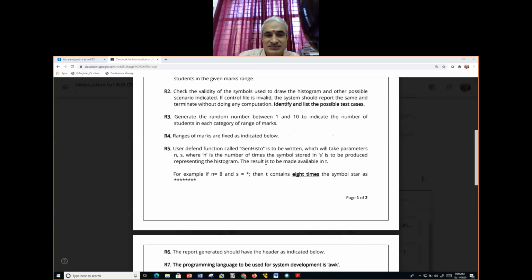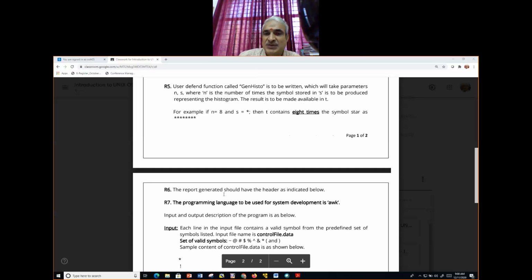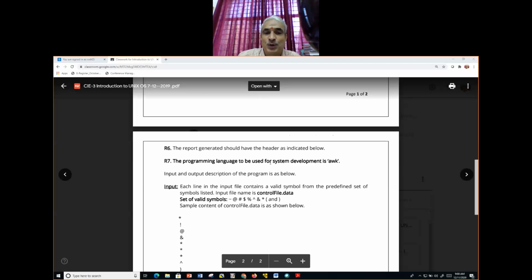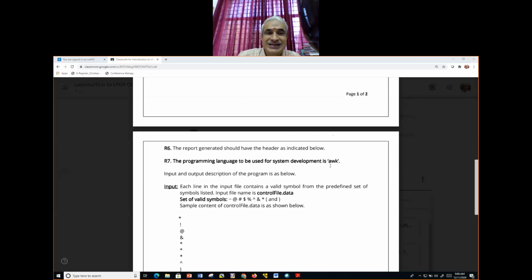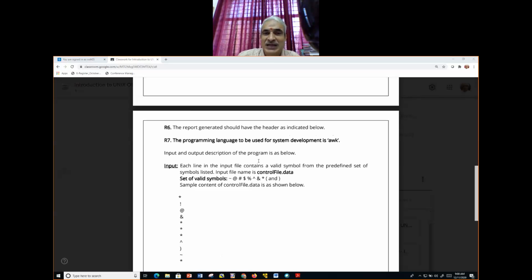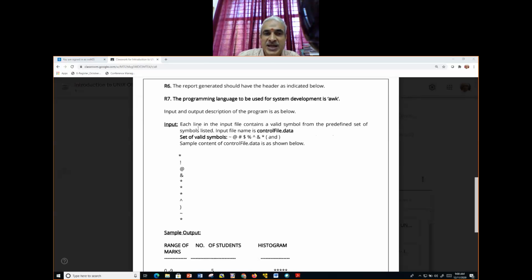In the following, for example, if n equal to 8 and s equal to star, then the result is to be made available in variable t. t contains 8 times the symbol star. Right? The report generated should have the header as indicated below. The programming language to be used for the system development is awk. Input and output description of the program is below.